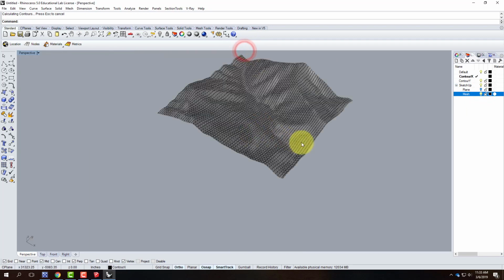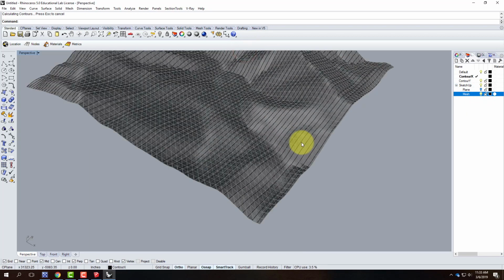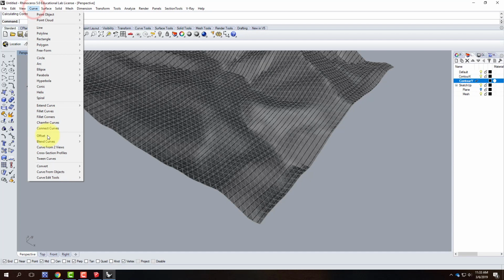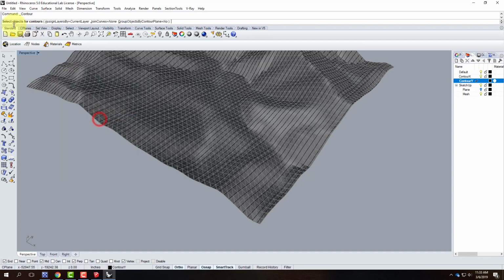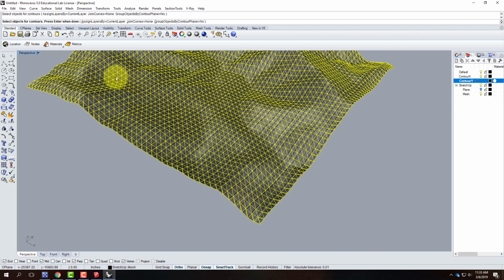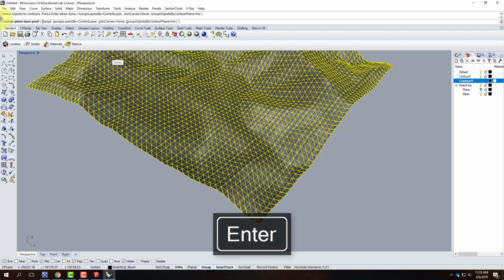Before I move on, I'm going to make sure that nothing is selected. And this is another place where people get messed up. I will change to my Contour Y layer. There we go. And I'm going to use the contour command again. So it's curve, curve from objects, contour. Select objects for the contour. It would be here. I'll press enter. Contour base point would be right there.